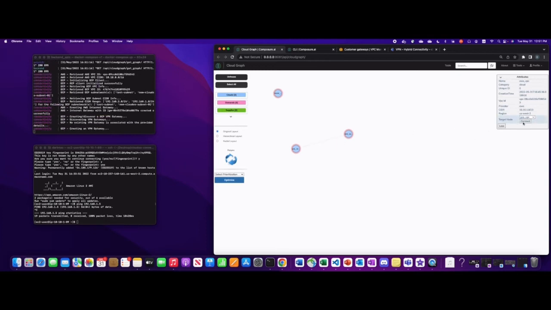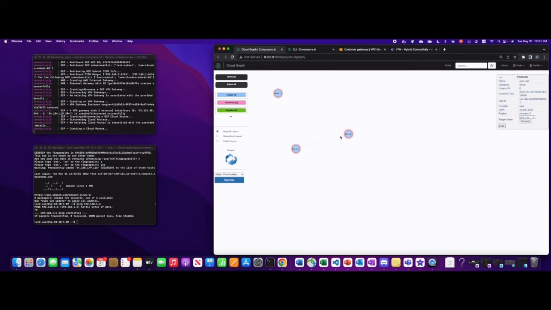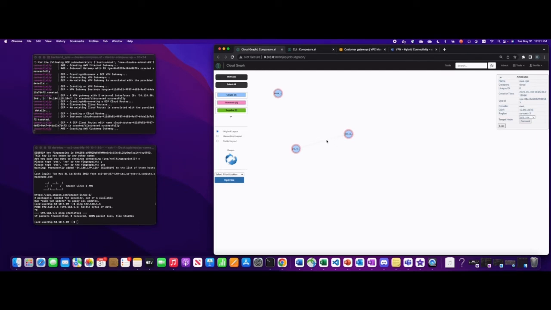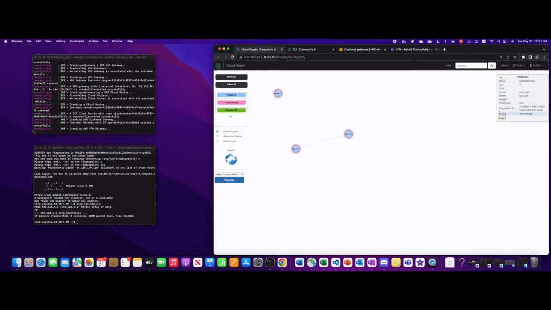So you see that an edge appears immediately, and the reason is we maintain an internal state machine with the status of the instance of connectivity. So for example, we can click on that edge and look at the attribute, and you can see that the state is that it is connecting, meaning it's not connected yet.